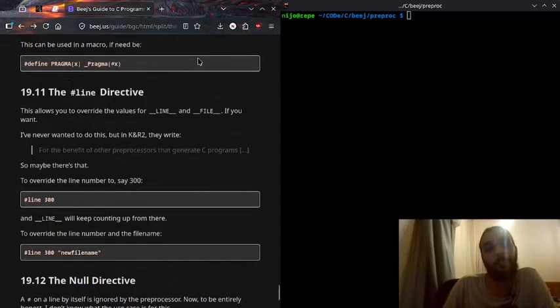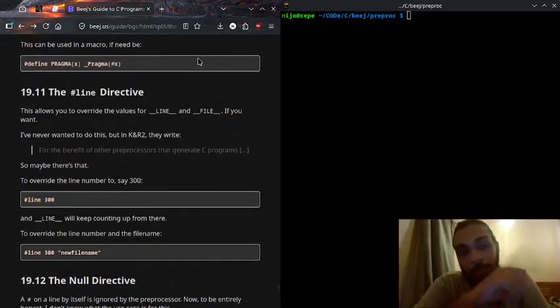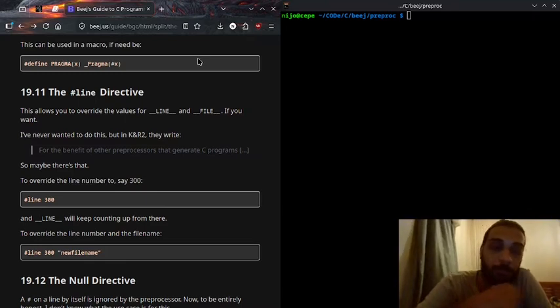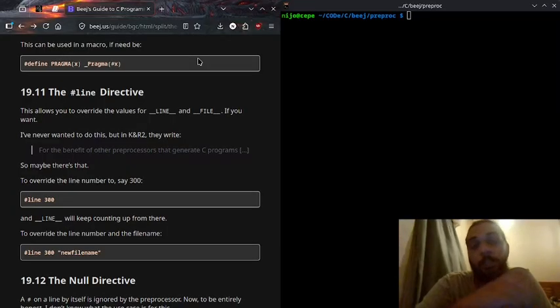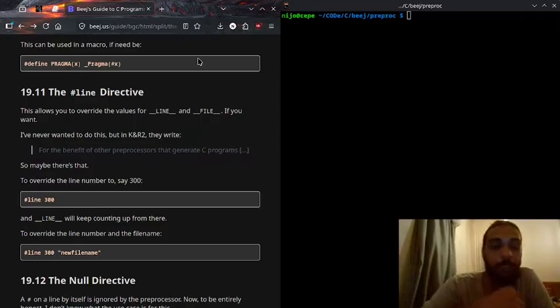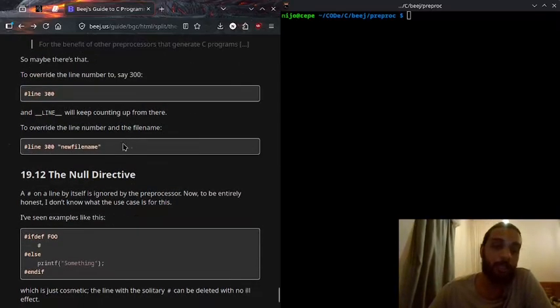Now the line directive. This allows you to override the values for __LINE__ and __FILE__ if you want. I never wanted to do this, but K&R2 wrote it for the benefit of other preprocessors that generate C programs. So maybe that's that. To override the line number to say 300, __LINE__ will keep counting up from there. To override the line number and the file name, use this hash line, boom.